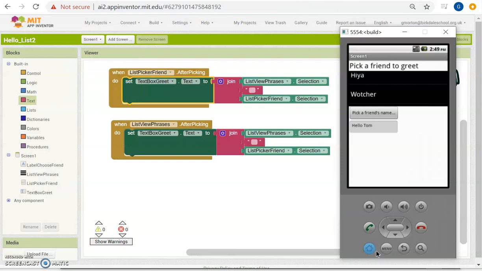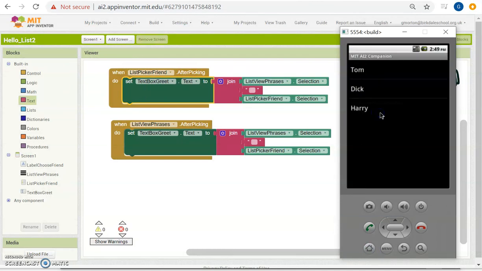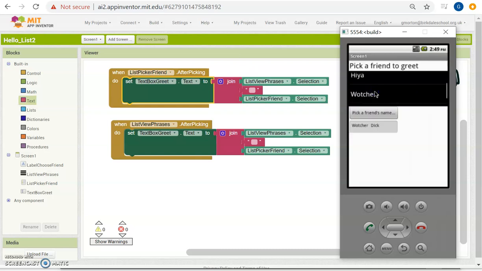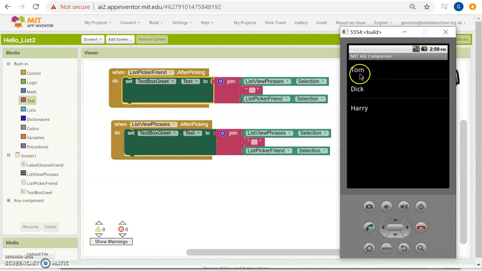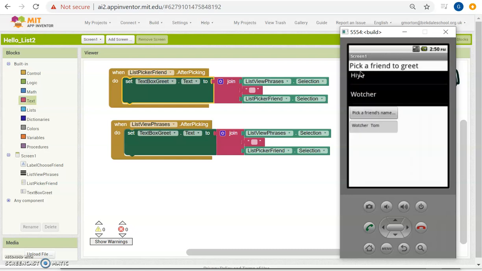Back on my phone, I'm going to pick a friend's name, Dick, and Watcher Dick, perhaps an unfortunate phrase there, appears. Pick a friend's name, Tom, Watcher Tom, change to Hiya, Hiya Tom, and so on. So we have a working list view and list picker that are creating our phrase.